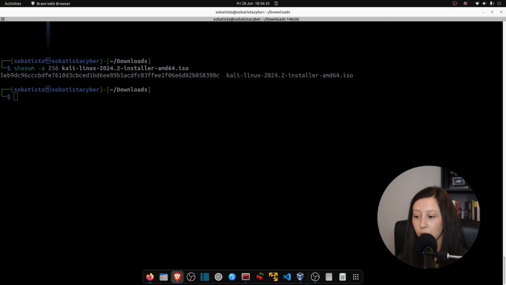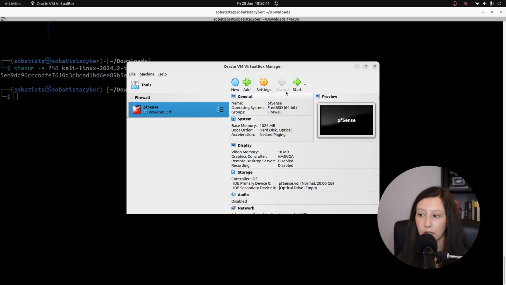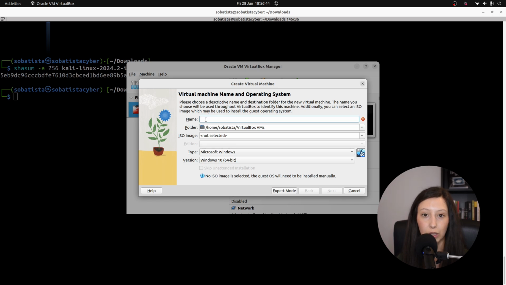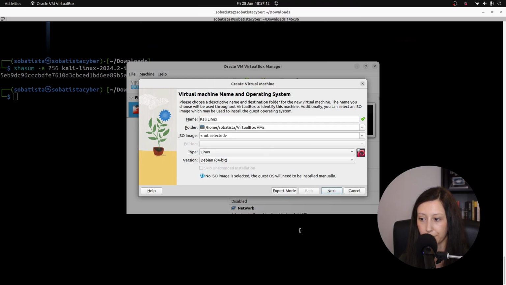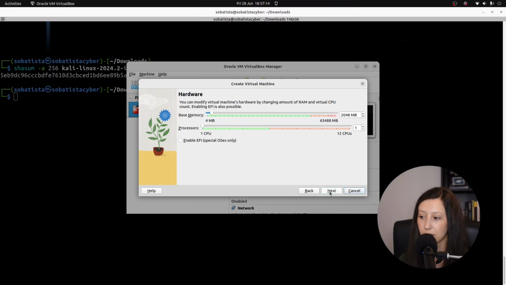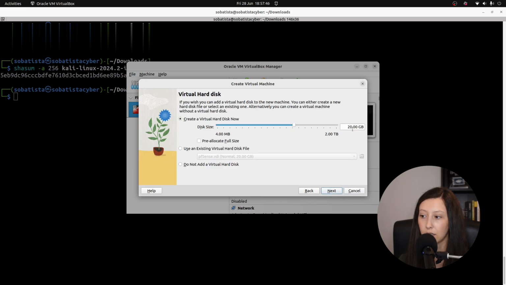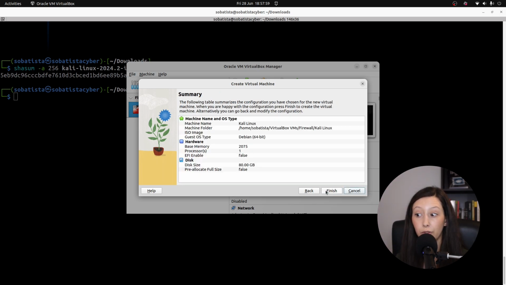installation. So we go to our VirtualBox, we click New, and here we can name it Kali Linux, like so. Don't add any ISO image here. The type is Linux and the version is Debian 64-bit, this one here. Now we click next, and we increase our disk size to 80 GB. Next, and we click finish.